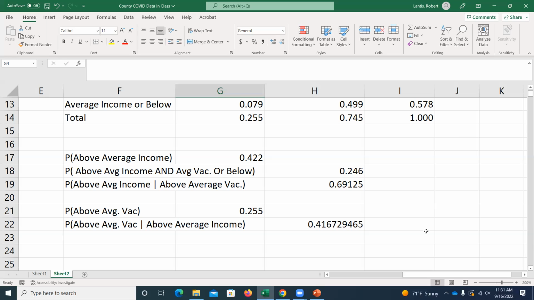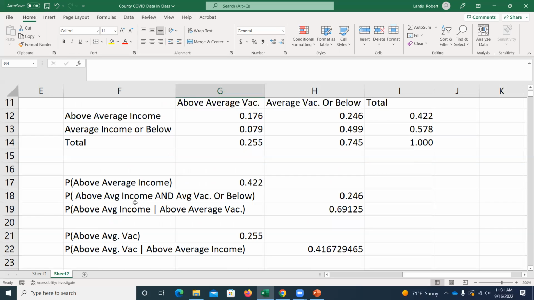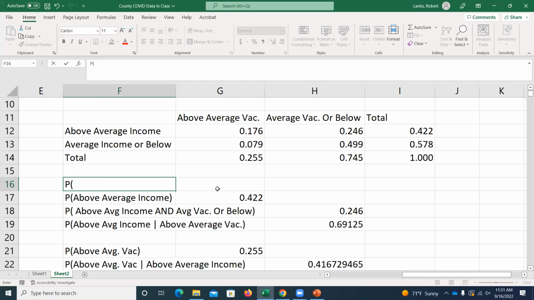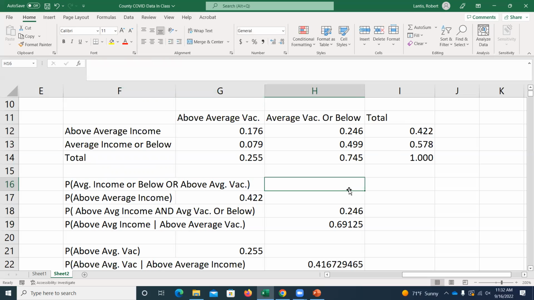And then I'm going to have some questions like this. I'm going to ask you for the probability of certain events, their intersections, conditional probabilities. Are they independent events? There's actually one other thing I could ask you for that I didn't show you here, but to be fair, I'll do it. Let's say I wanted the probability of having the average income or below or above the average vaccination percentage. So now I'm looking for the union of two events. Remember, how can we find the union of two events?